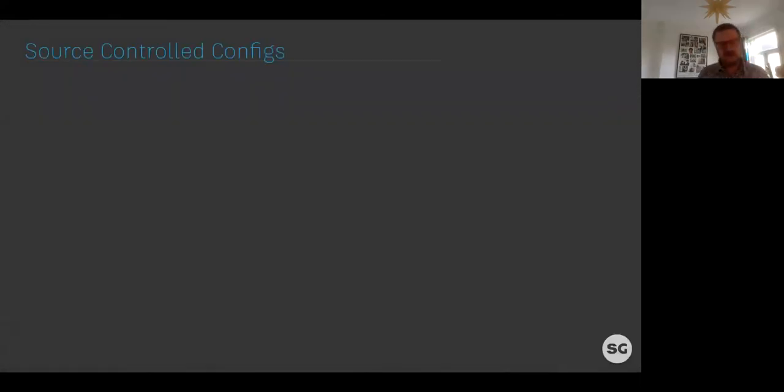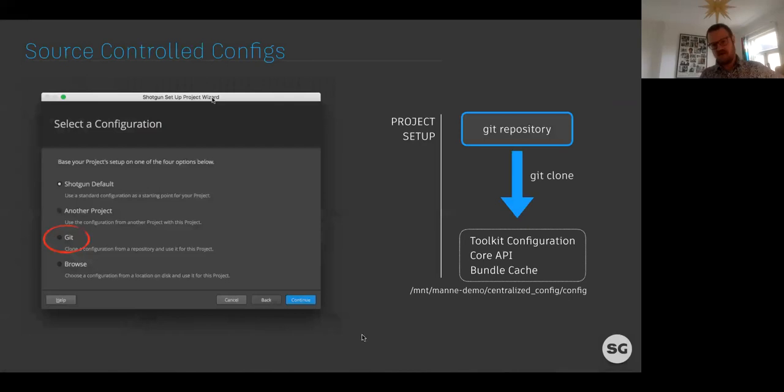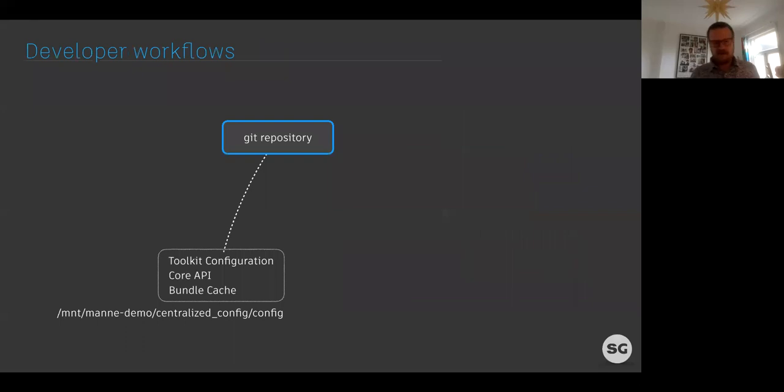And using this kind of configuration with source control, it's also possible. So we have a way where you can select a Git repository rather than one of the defaults. And effectively what happens is, as part of the setup wizard, the Git repository is being cloned. So as we're creating that structure on disk, where you have your bundle cache and your core and your configuration, we actually clone the configuration down. And this is great, because we then have a connection to the Git repository.